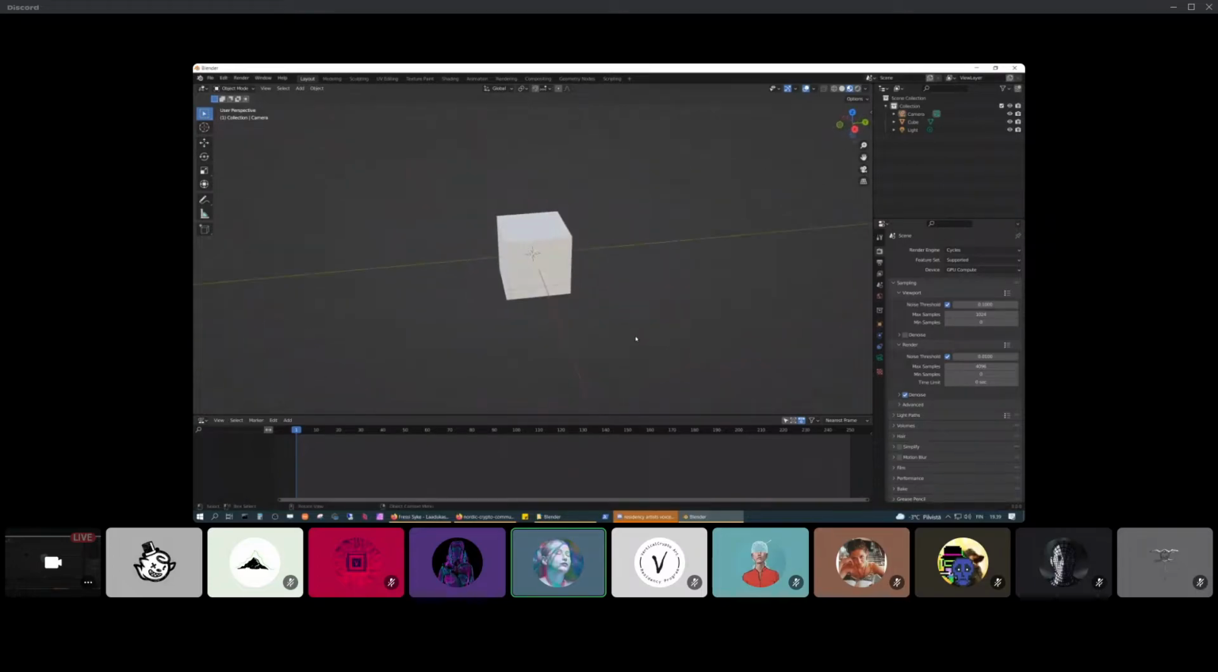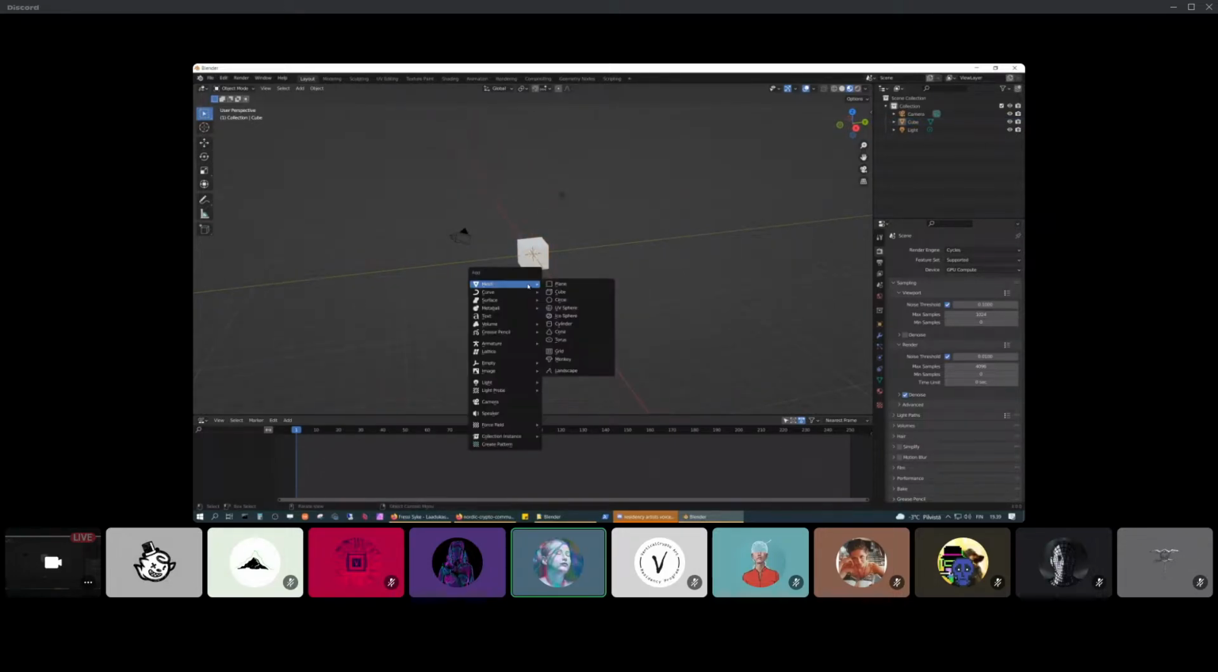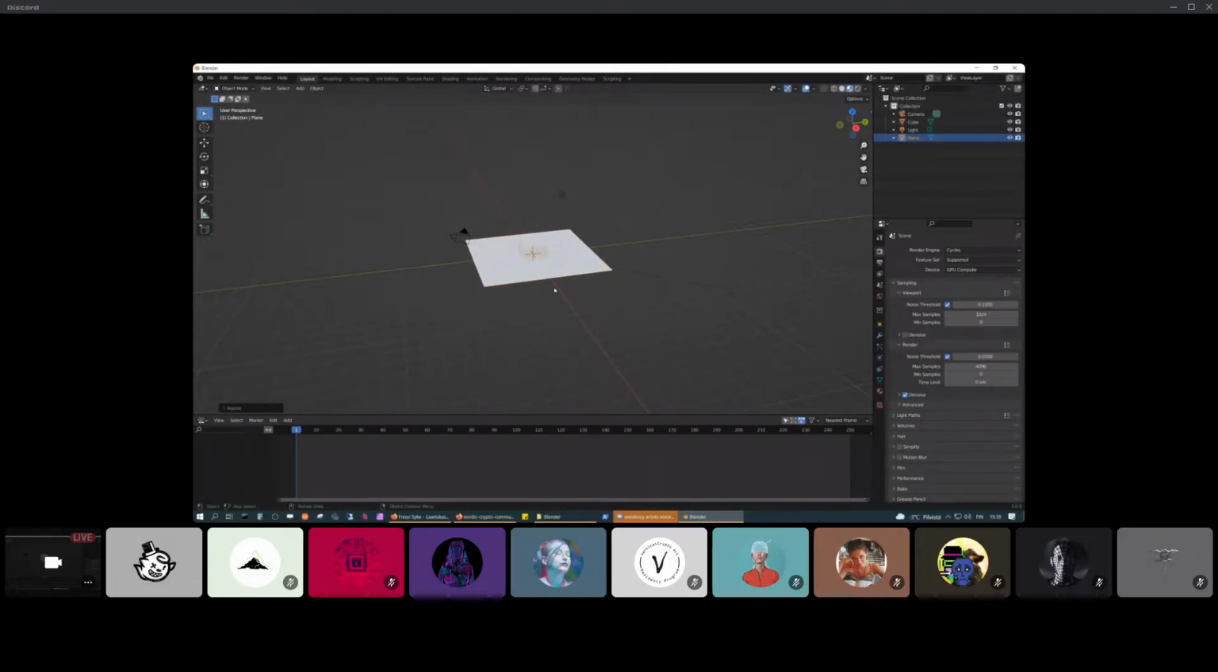I'll probably do something super simple, some kind of gallery space. Shift A opens a menu where you can add new meshes. Let's add a plane.